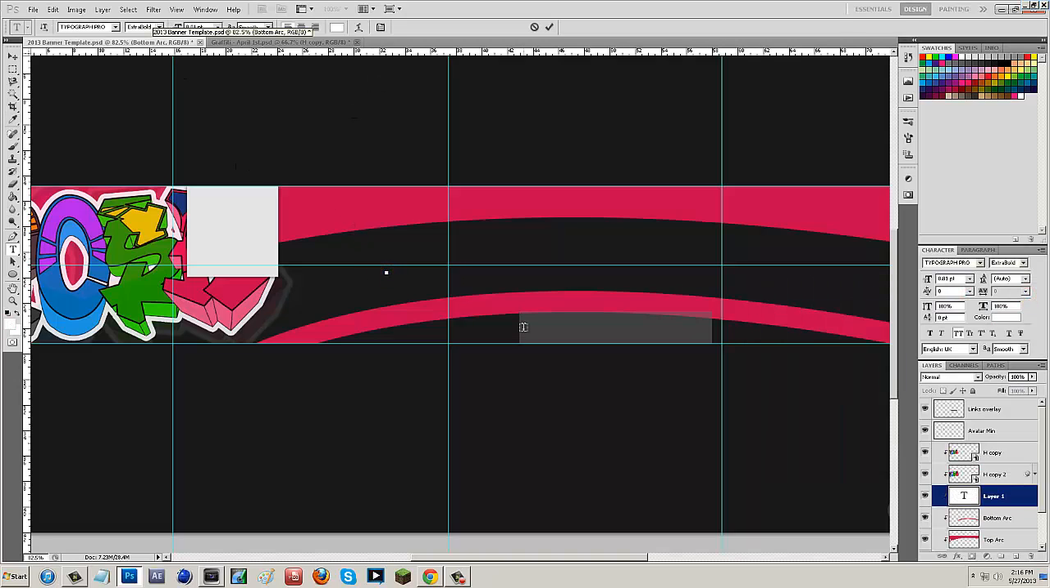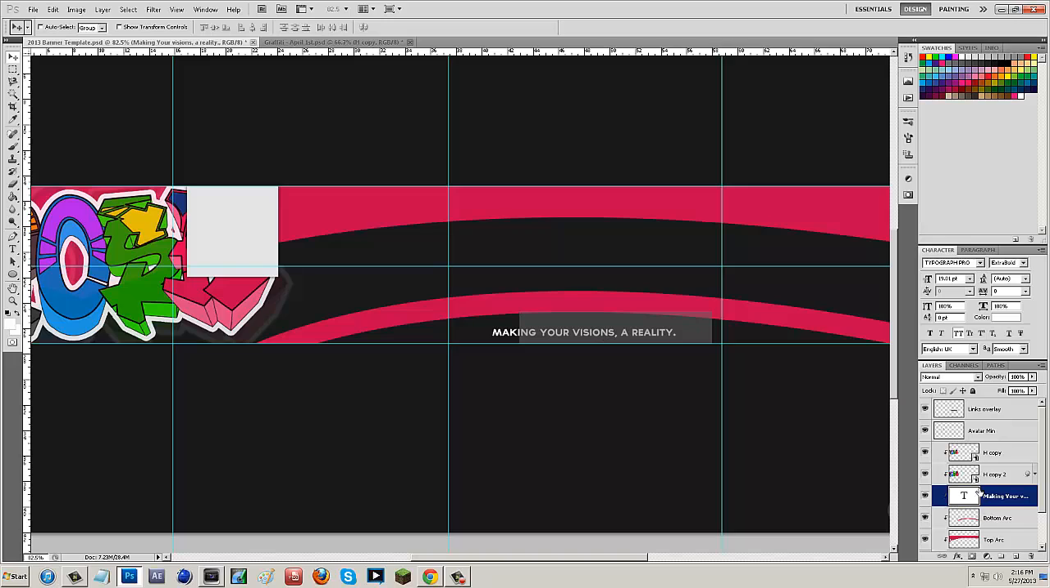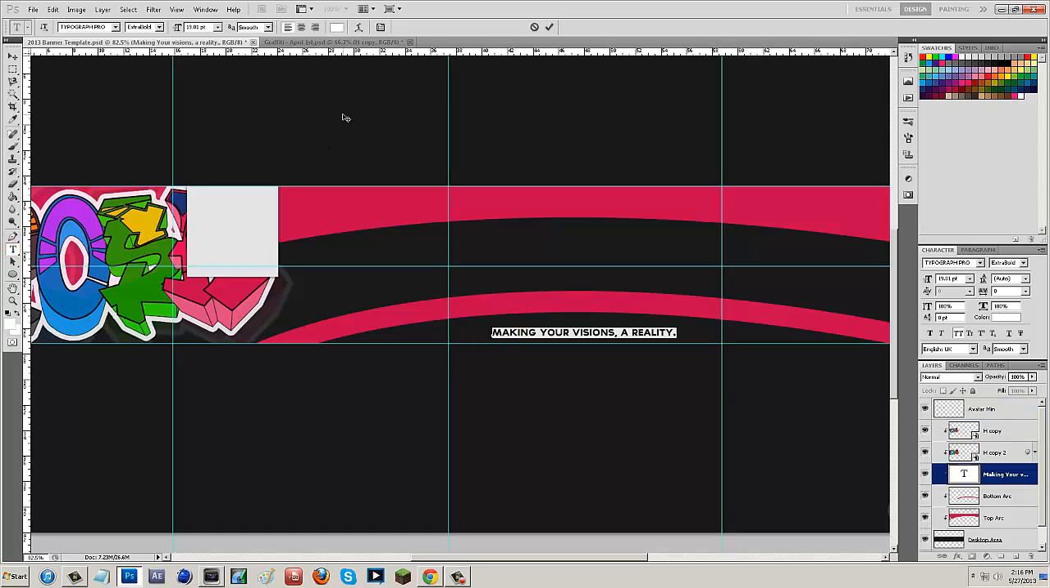Making your visions, comma, a reality. Alright, I'm going to hit Control A so it selects all that, and kind of make that a little bit bigger. Then I'm going to bring this down under it, and I'm going to take away this links overlay. Okay, so now we have this. I'm going to hit Control A once again, make it a little bit bigger.